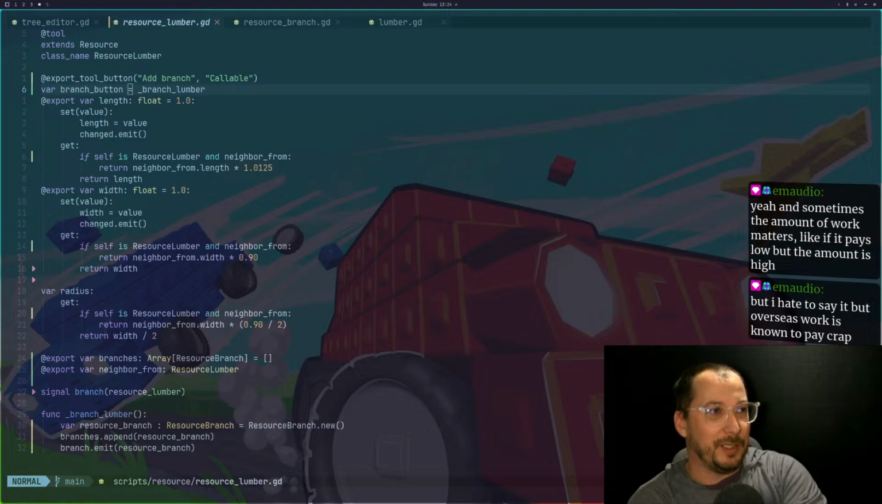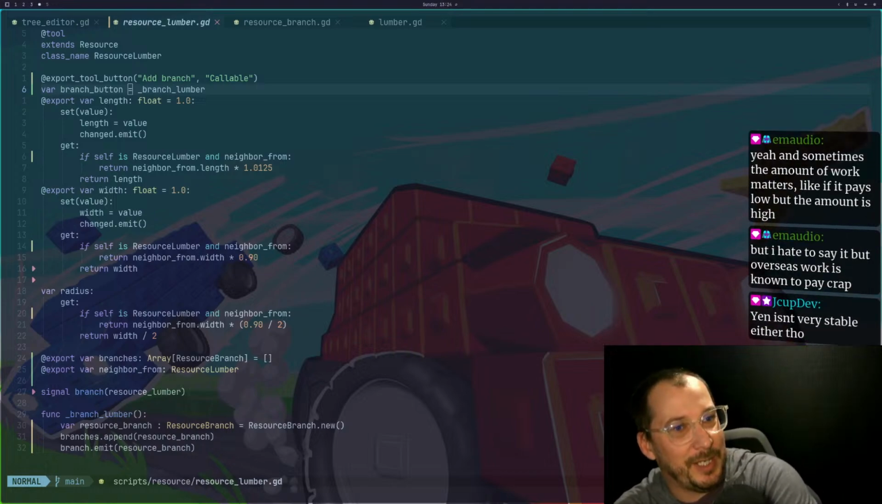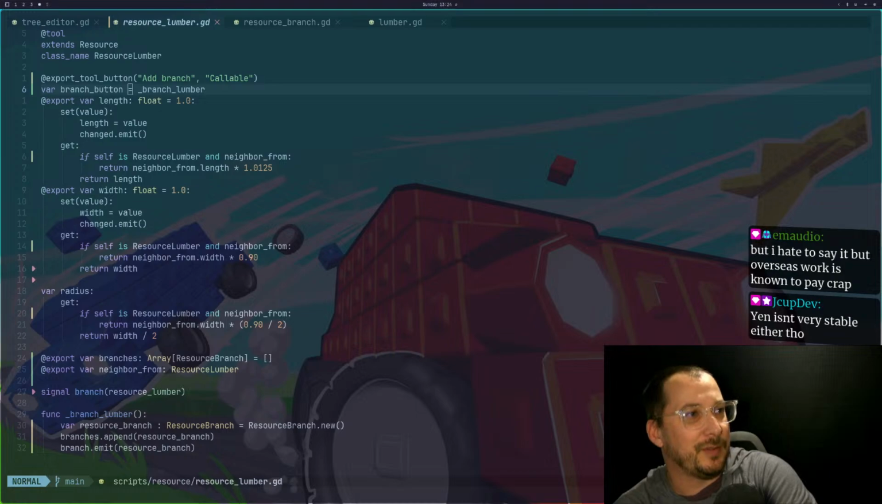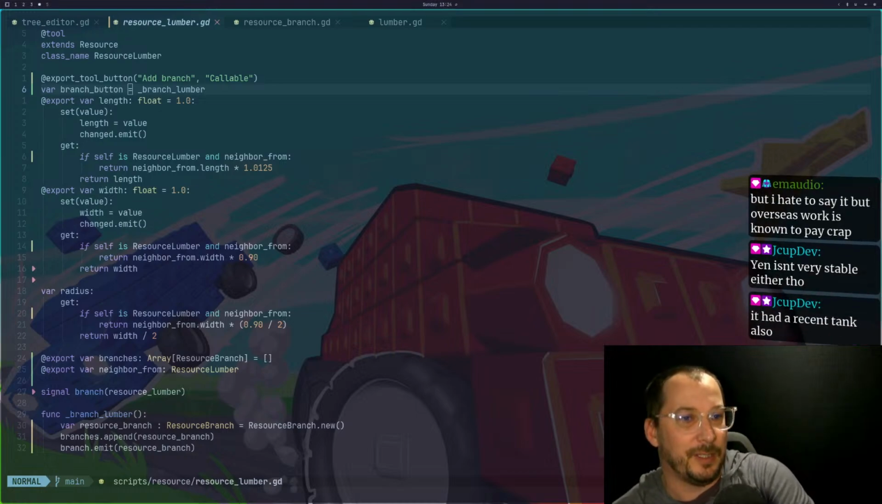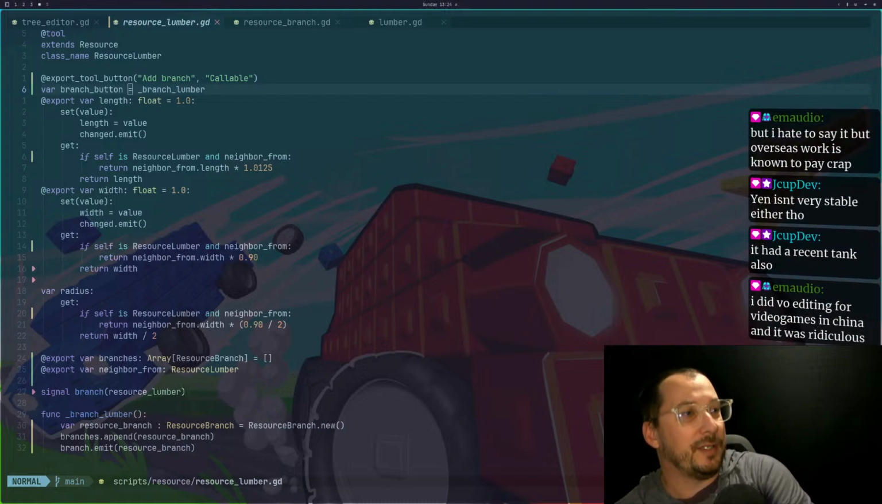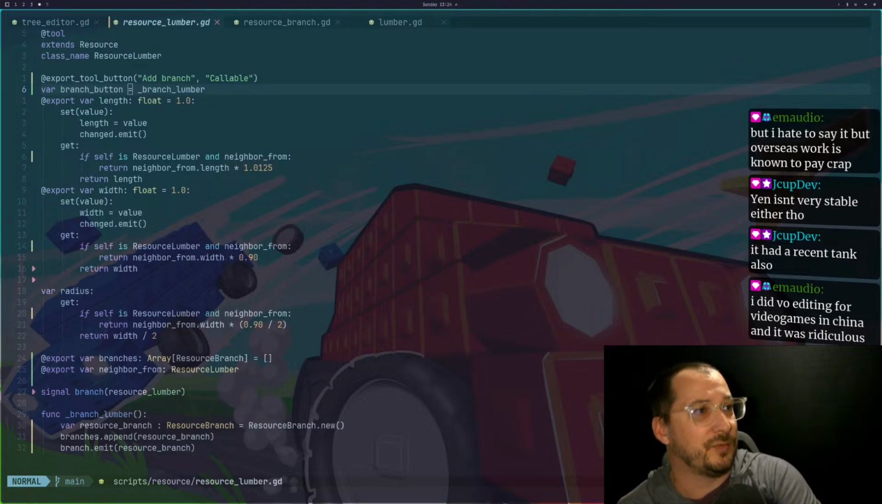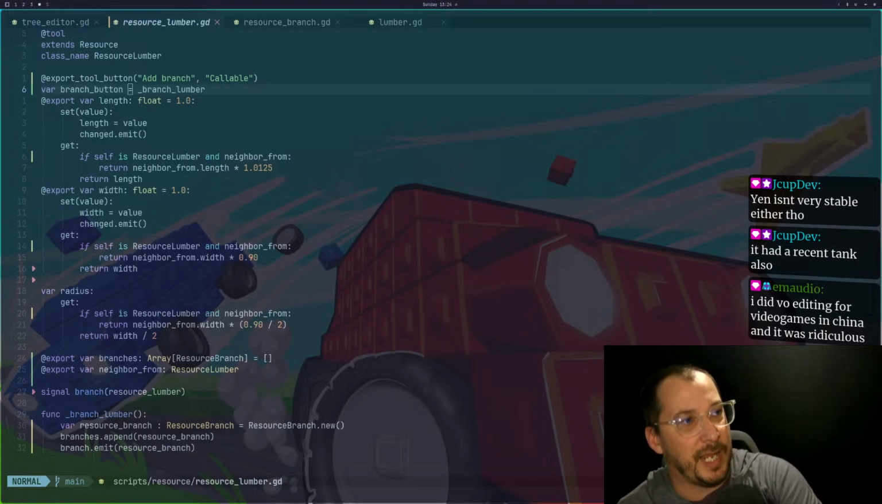I think it's doing pretty good. But if you're just like, hey, I'm just going to get a bank account. Yen isn't very stable either, though. Well, they've been dealing with some stuff since the 80s, but it had a recent tank also. Yeah, it's all relative, though. The thing about currency exchanges is the relative value is what it can get you in the country versus what you can exchange for in the country you live in. So it may be valuable to hold on to it as yen, not do the exchange, and then go to Japan and spend it there.